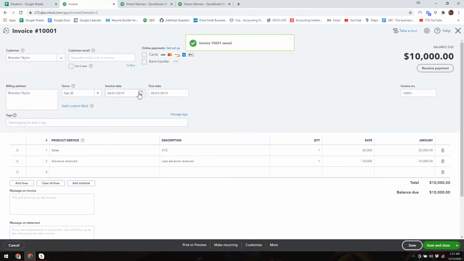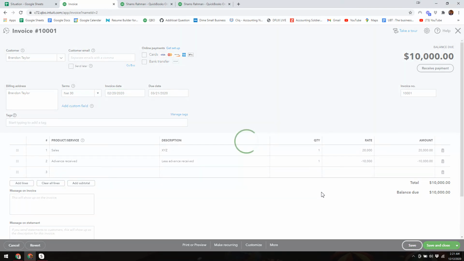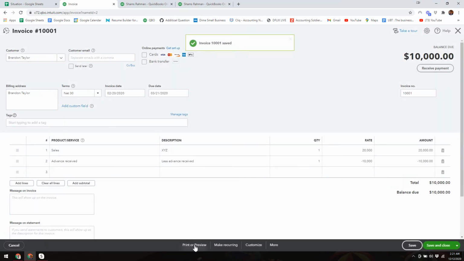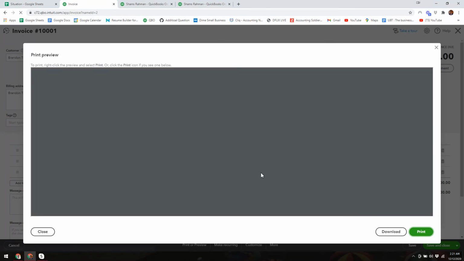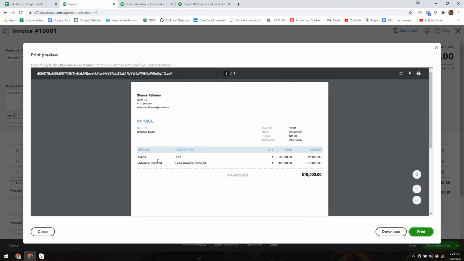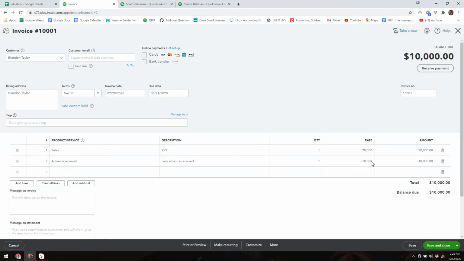This invoice date is not correct. It will be in February 2020, let's say February 20th. So we save this invoice. The customer can see that the price is $20,000, so the sales is $20,000, and then the advance received is $10,000. This is what the customer is going to see.